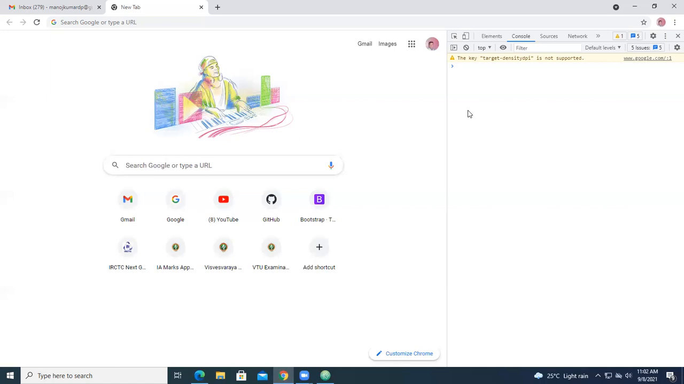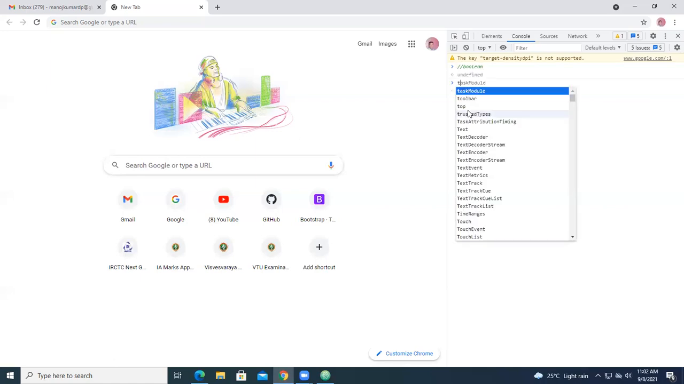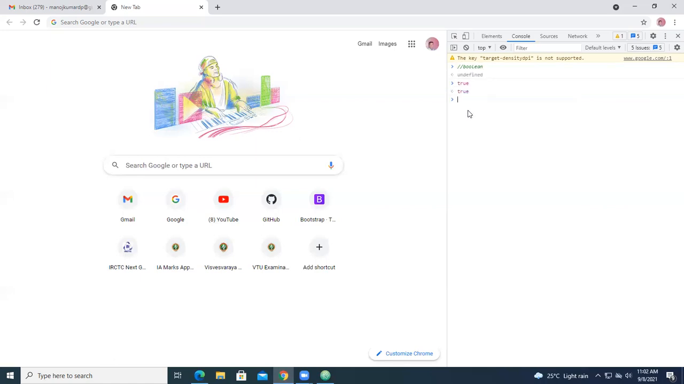So come for the Boolean. I will give the demo like this. If you give Boolean, which are the Boolean values you are having? If you give true, it will give true. If you give false, it will give you false. So these are the two Boolean values that we have.